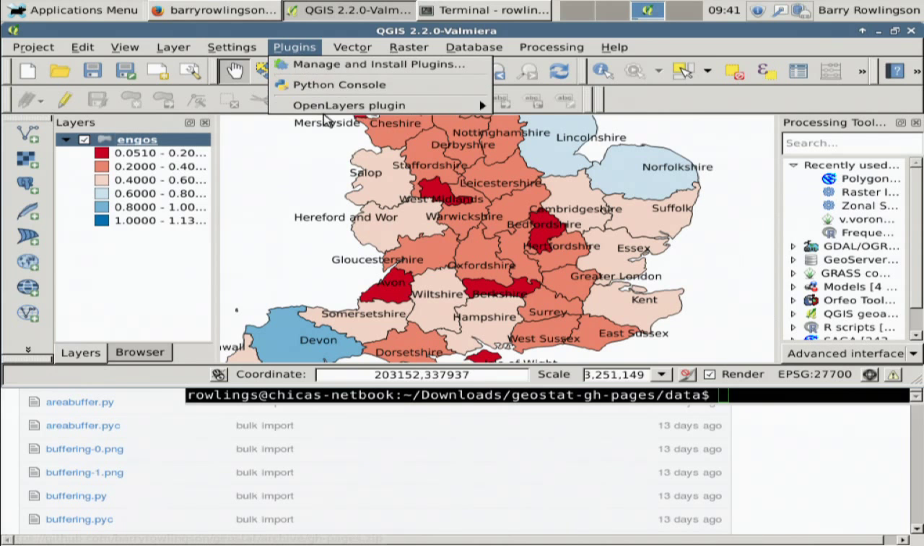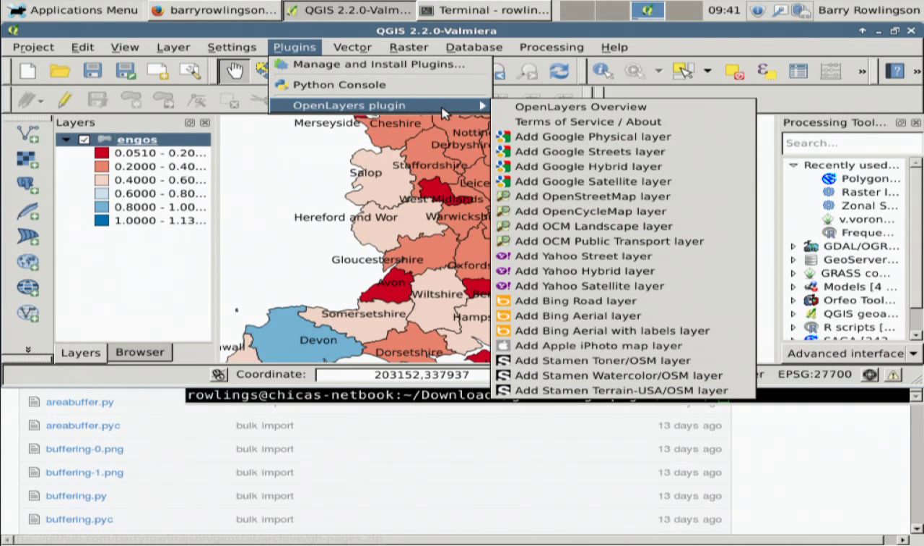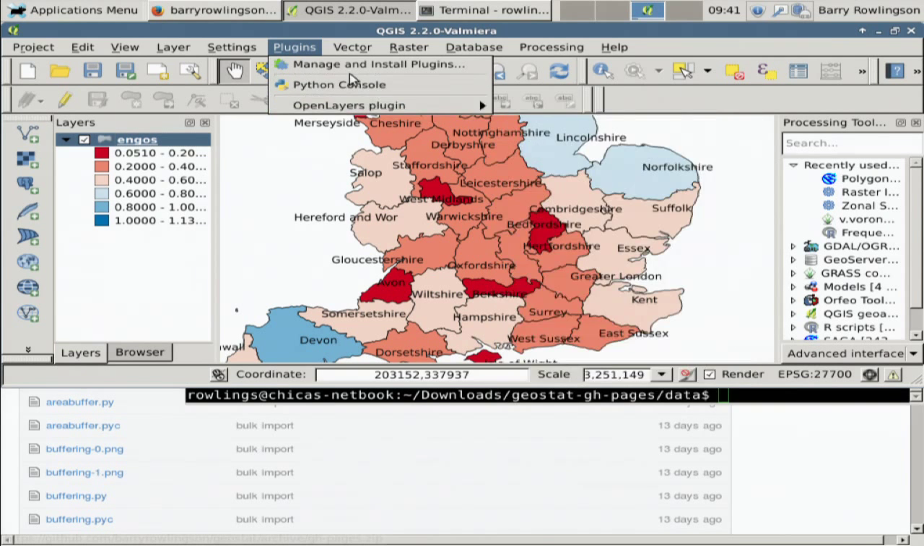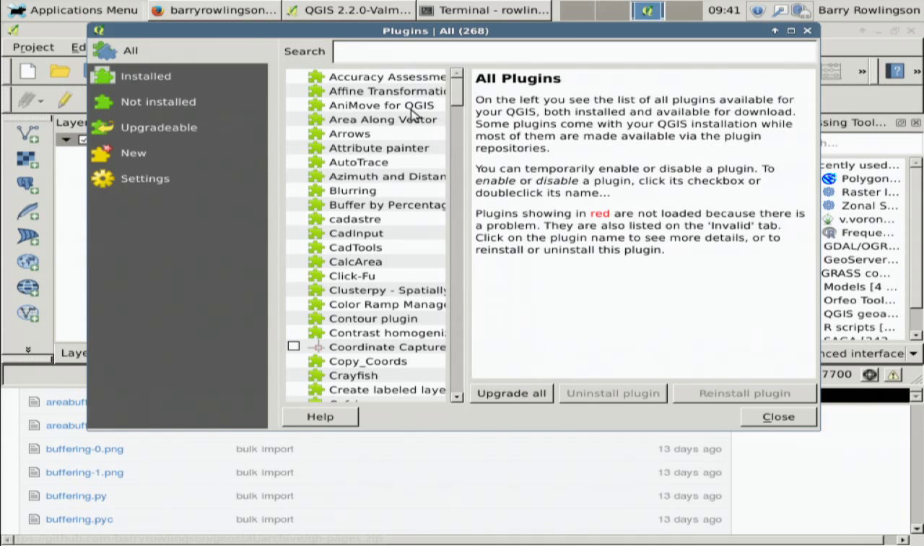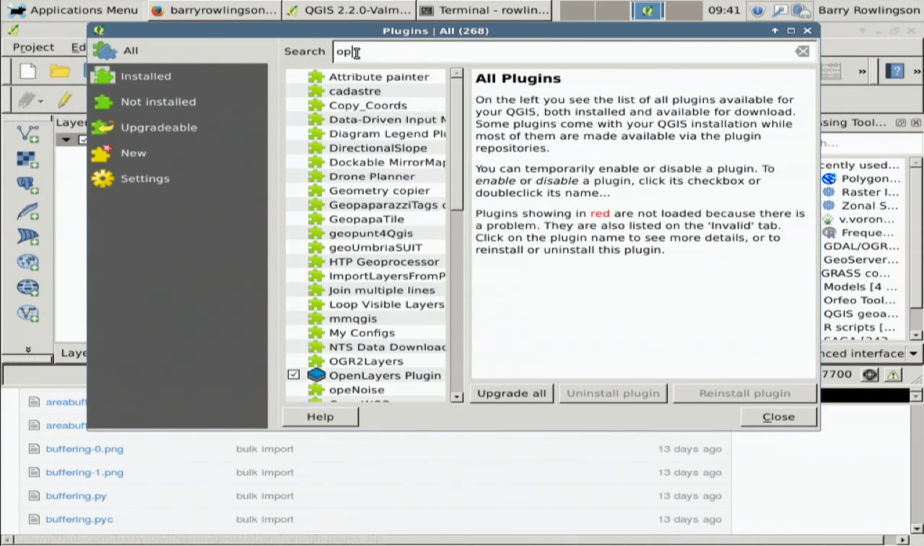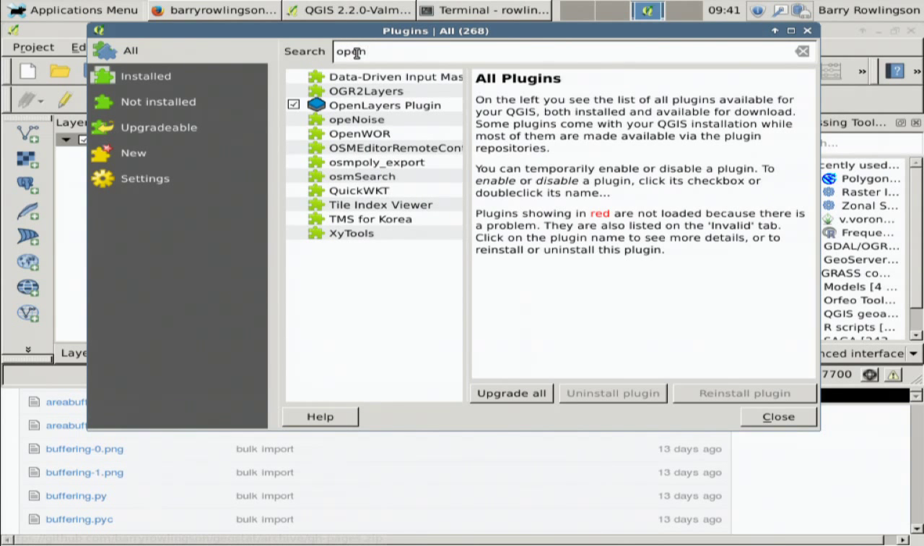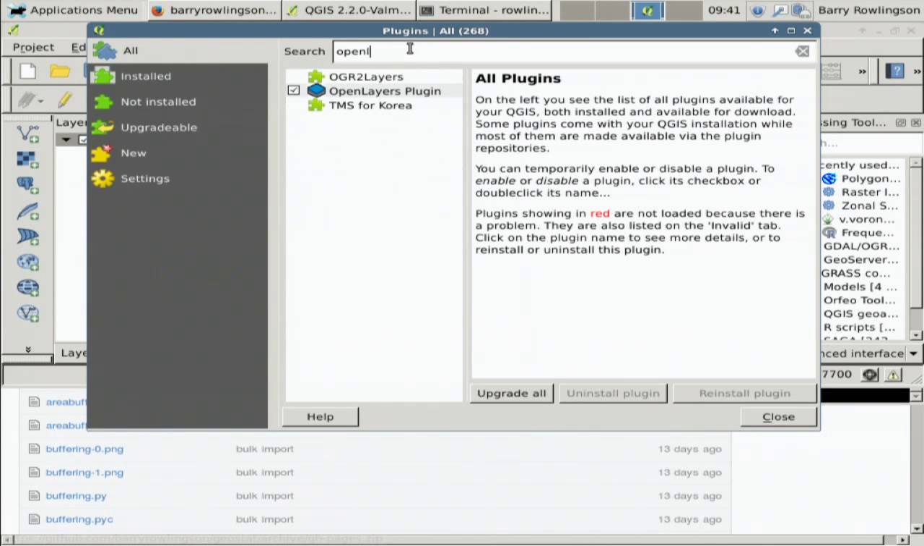The really useful thing that I use in nearly everything in QGIS is the Open Layers plugin. So you head to the plugin manager. The search box is very useful, and it's even more useful now there are 100 plugins or so. So this filter will help you search for things. So search for Open Layers, and then you click to load that plugin and install it.